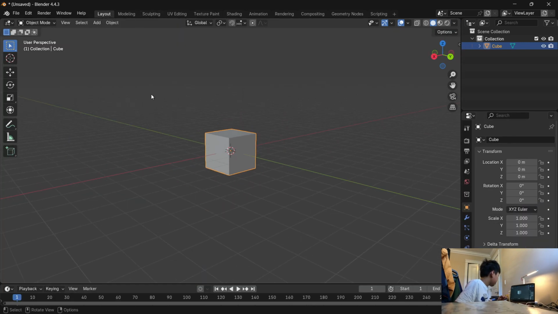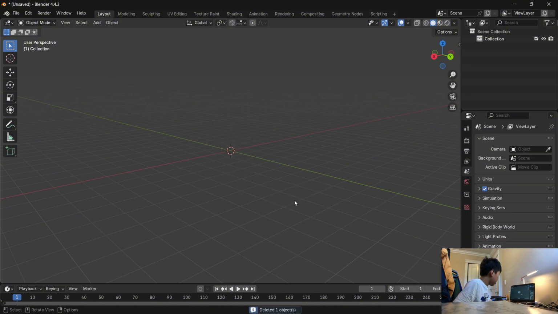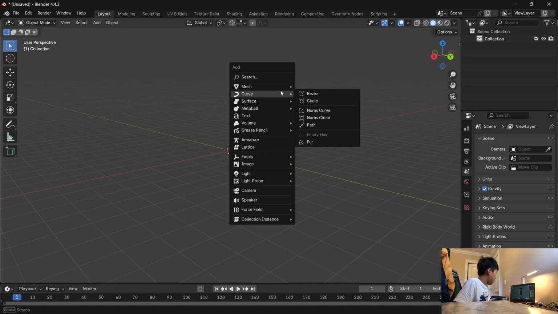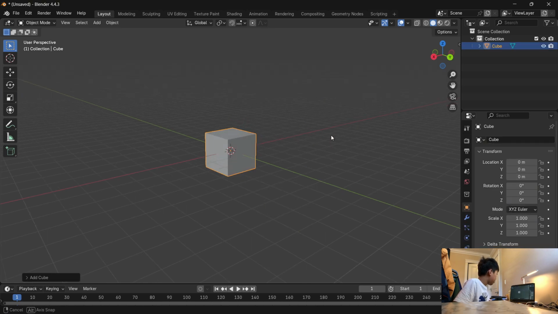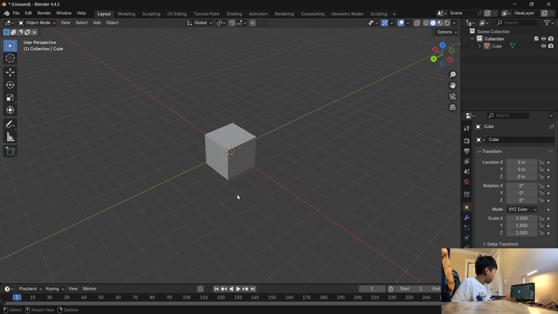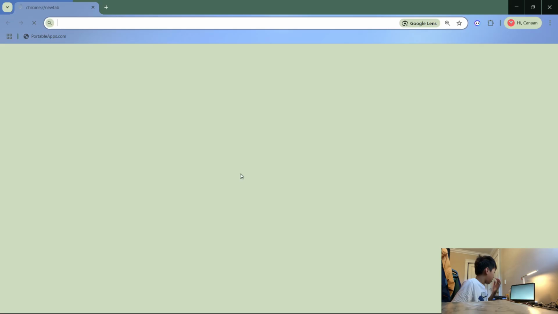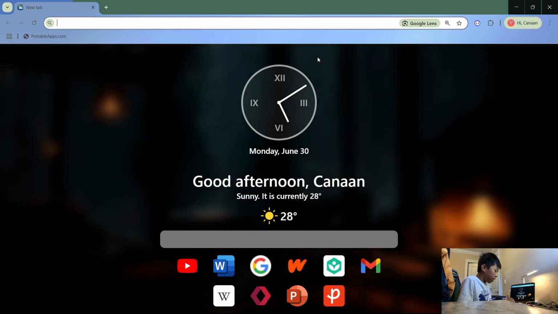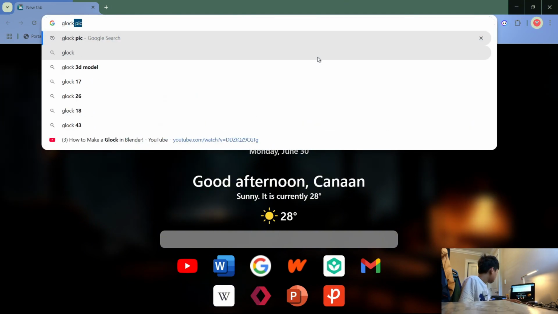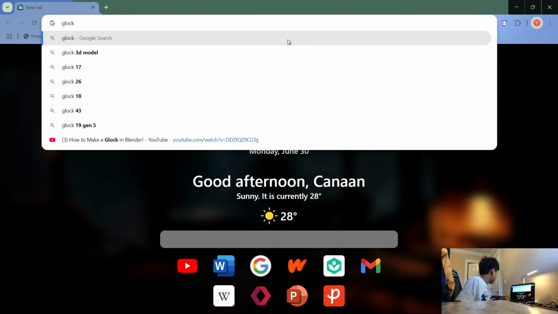Go back to layout, delete this cube, and we're gonna make something cool. Let's make a gun. Not a complete one, but still a gun. Shift A, another cube. Let's just leave that there and open our web browser. We need a reference, so just search up Glock pic. There you go.